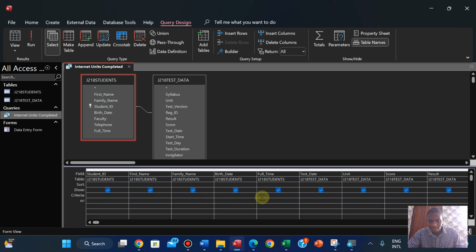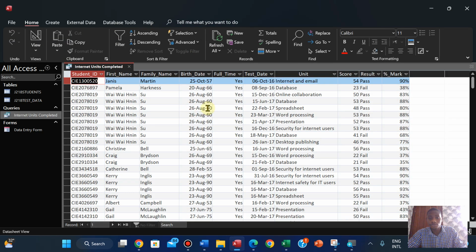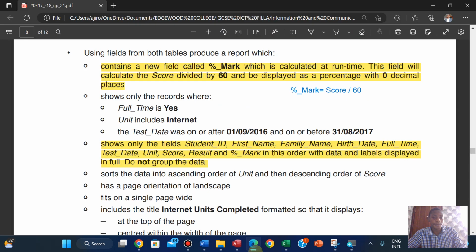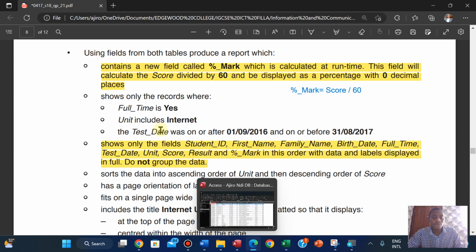Yeah, the full time right here is yes. You could type small letters, uppercase, whatever. The moment you run it, it's going to show that the full time is yes. Okay, we're still making progress. Unit include internet.